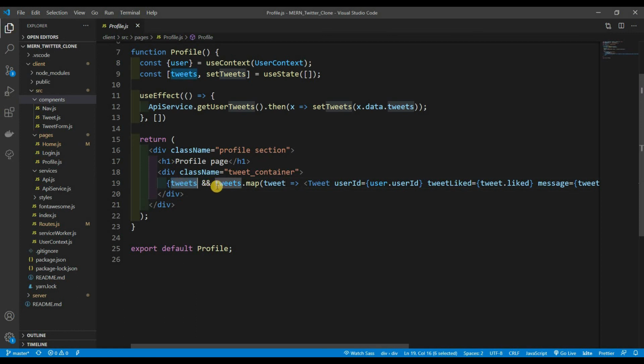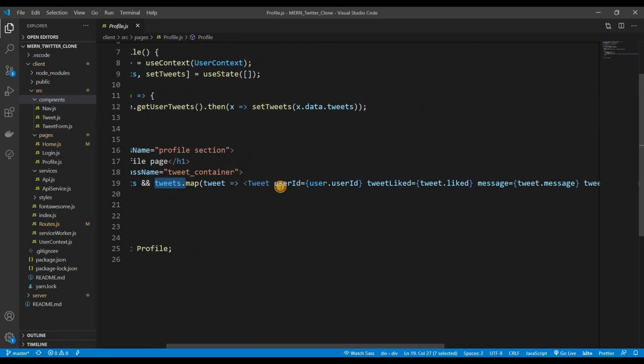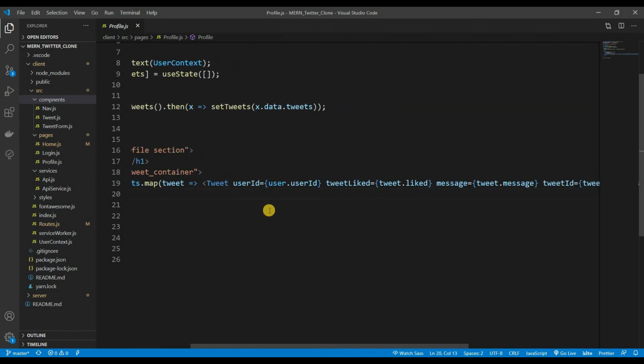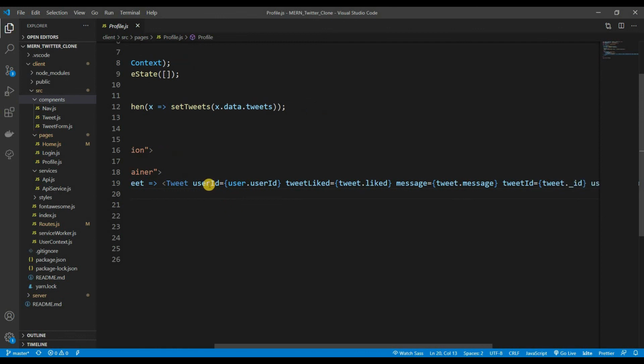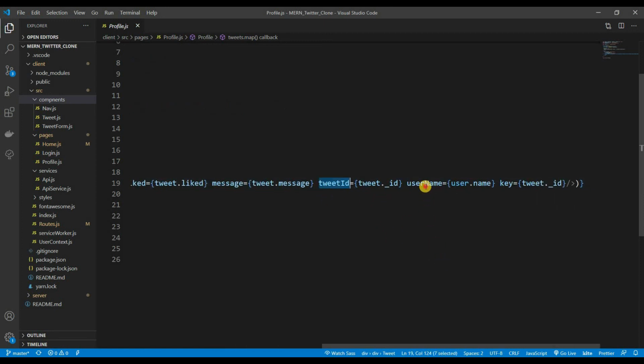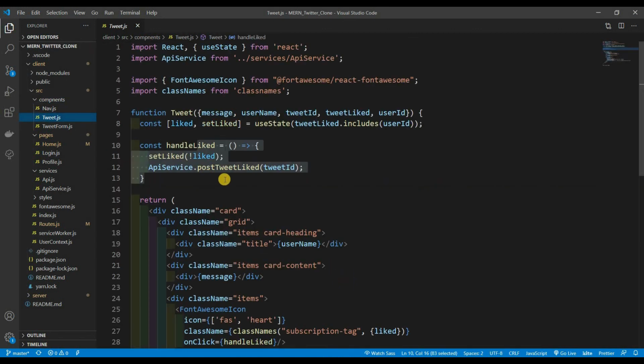Okay, if there is, then what we want to do is render out all the tweets that we got. So we're doing the tweets.map and just displaying a tweet card for all the tweets that we've gotten back, and sending in props like the user ID, tweets liked (remember, tweets liked is just an array), the message, the tweet ID, the username, and also the key. So it's just a little bit of props that we sent in. So let's go to tweet and figure out what's happening, all right?